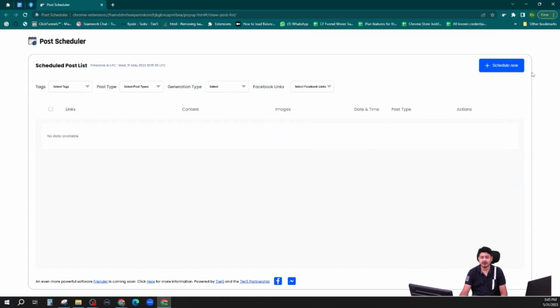Now on the listing page, before I try to schedule, I just have to refresh once, and if I refresh, all of those filters will also be available for you over here. And then we have the generation type filter, AI generated or user generated, the post type filter, and the tags filter. How this works I'll show you in the next few minutes.